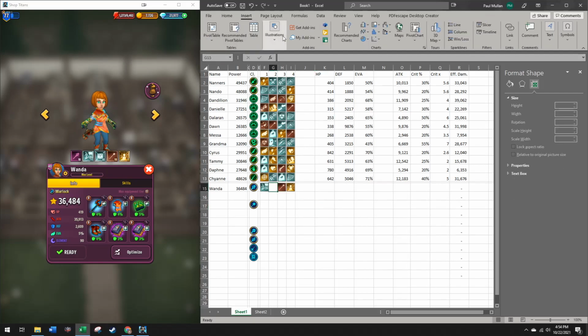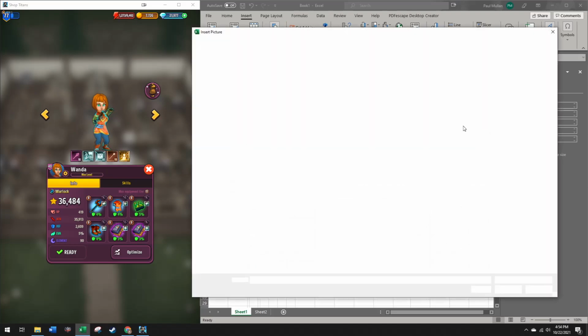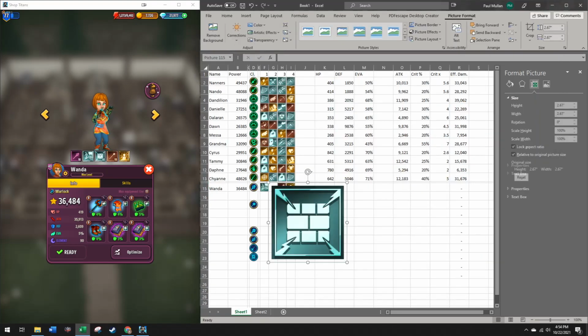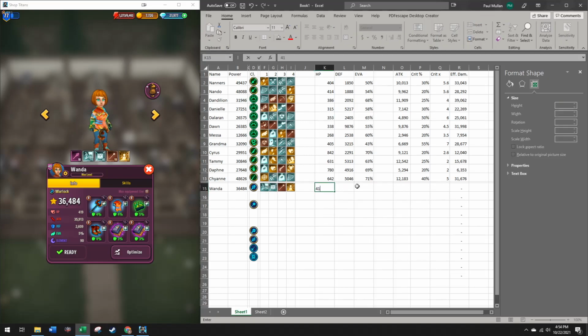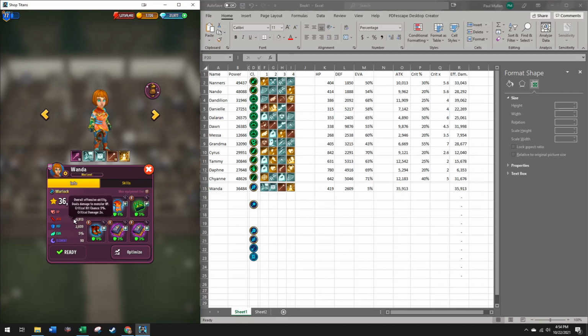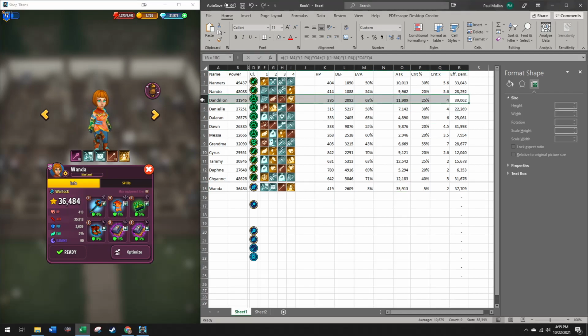Wall, force wall, brick wall. Okay. HP 419. Look at this attack. We got a sweet, sweet, sweet attack. 35913. And the crit rate is 5 and 2. So look at this. It's lower. Look at that attack. Almost 36k. Still is not doing as much effective damage as this dancer that has a 12k base attack.